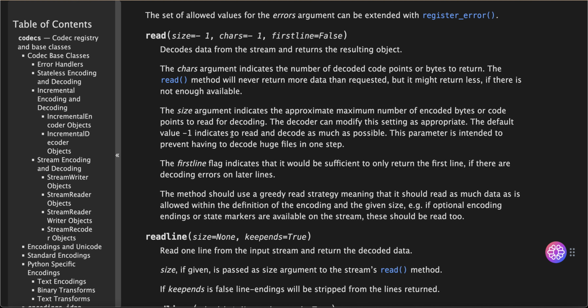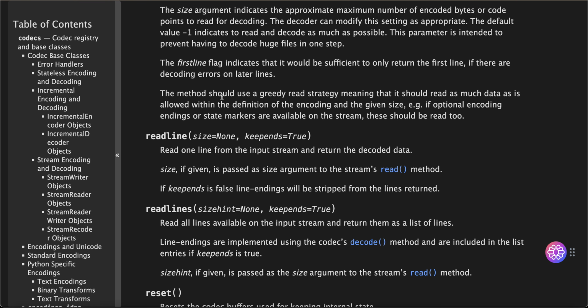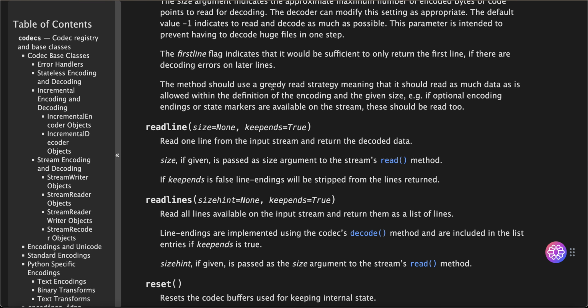This parameter is intended to prevent having to decode huge files in one step. The first line flag indicates that it would be sufficient to only return the first line if there are decoding errors on later lines. The method should use a greedy read strategy, meaning that it should read as much data as is allowed within the definition of the encoding and the given size. For example, if optional encodings or state markers are available on the stream, these should be read too.